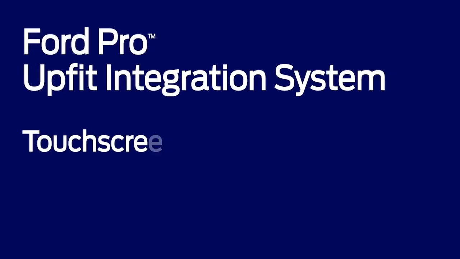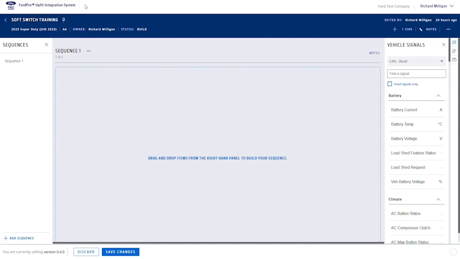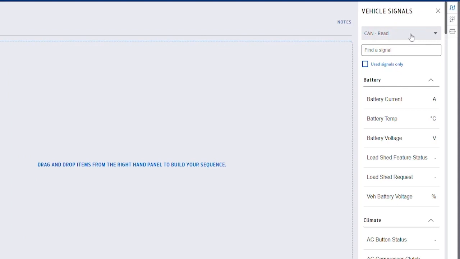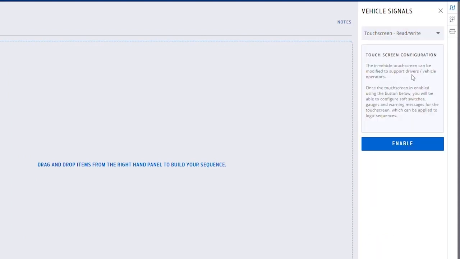With the Ford Pro Upfit Integration System Logic tool, you can create up to 32 soft switches accessible within Sync, the in-vehicle touchscreen. To access the soft switch feature in the Logic tool, create or open a project. From the Vehicle Signals panel on the right-hand side, select Touchscreen from the drop-down. Then click to enable the feature.